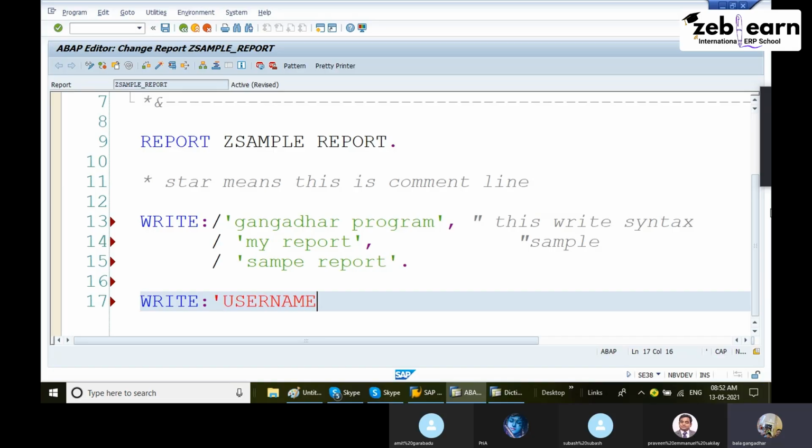Username, comma, uname. You can write it like this. See, only one line I have written. Let's check that error.